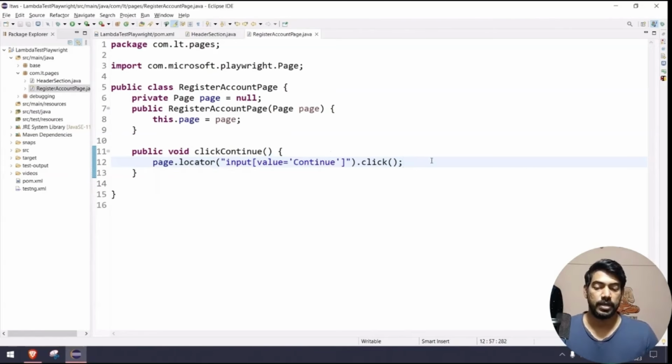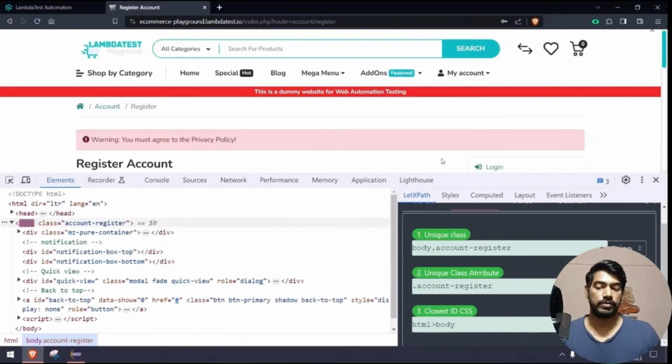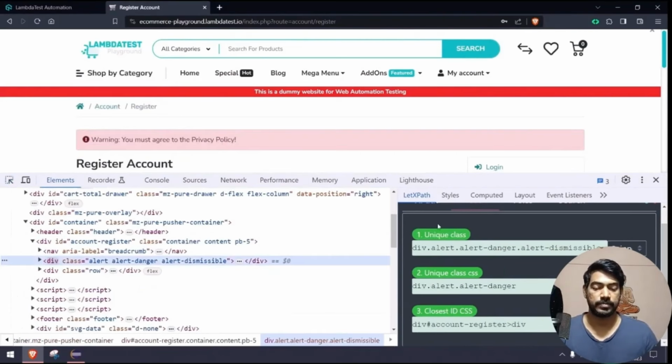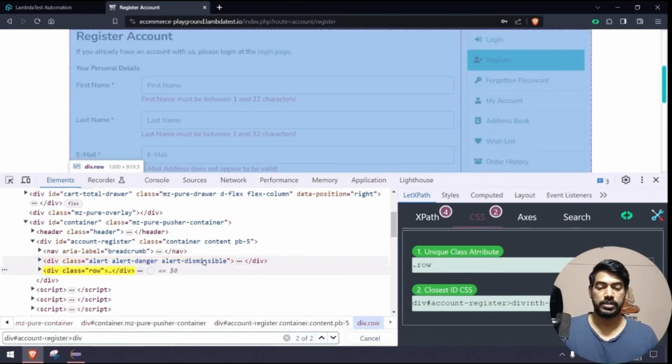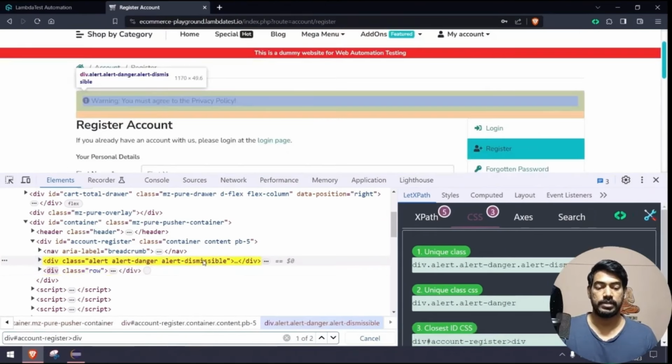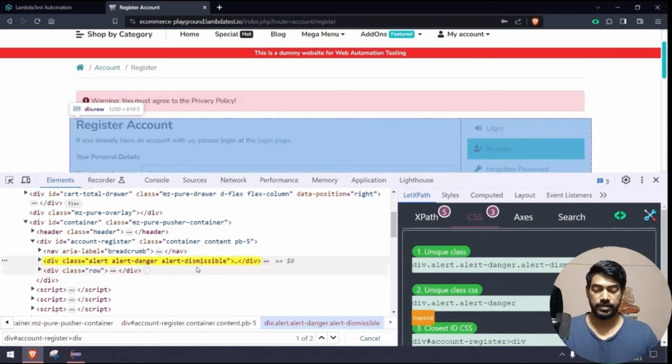Okay, now coming back to this, once we do the click continue, what will happen? I will get this warning, right? So let me go and inspect this, and here you can select div alert danger. So we are expecting this, or we can use the CSS as well, to be visible, right? And it's 2 actually. Yeah, so we have multiple things, and a few other things are really invisible on this page.